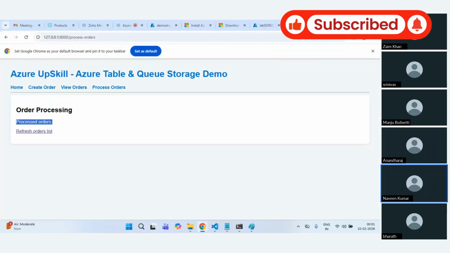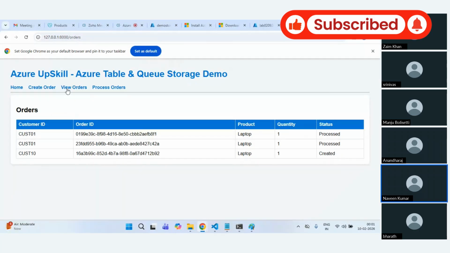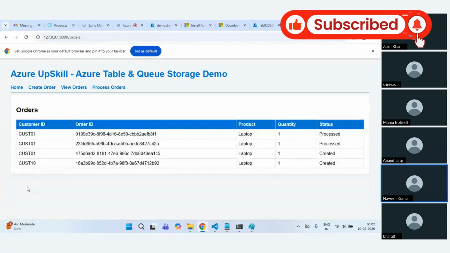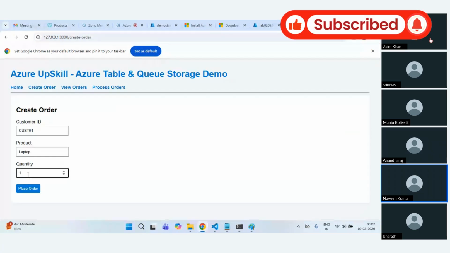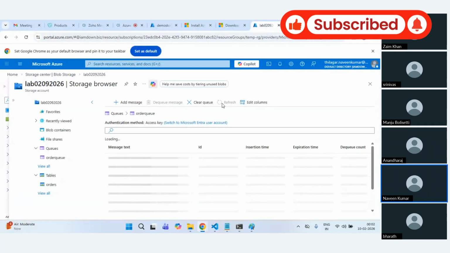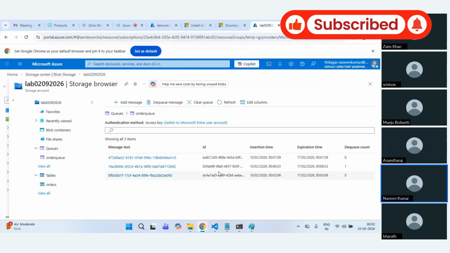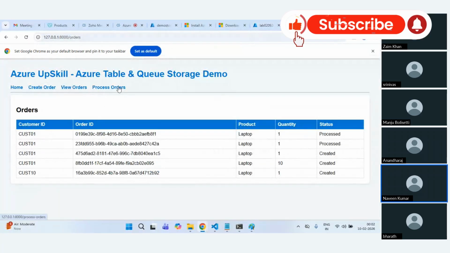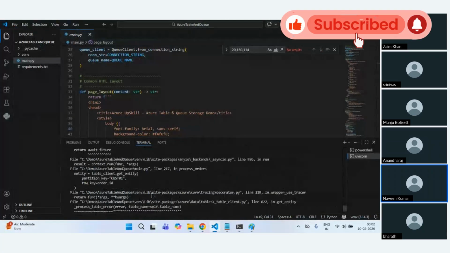As soon as I process the order, our order is marked as completed. Probably if I go here, let's refresh. It is still in the... okay, this got stuck somewhere. What we will do is submit one more order. This time we'll just say quantity as 10. We'll place an order. Now if you go back to the queue, there are three messages in the queue. As soon as we click on process, something is wrong with the code. Let's see. Actually there is an exception.